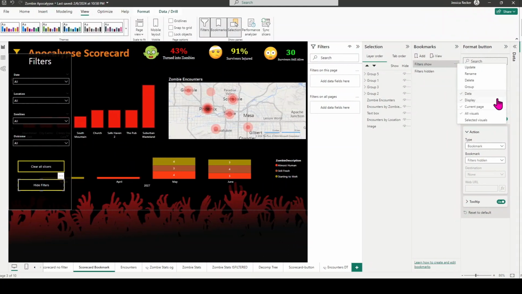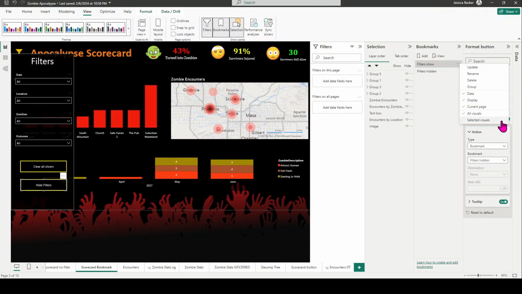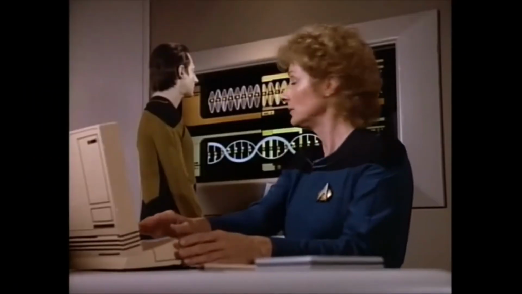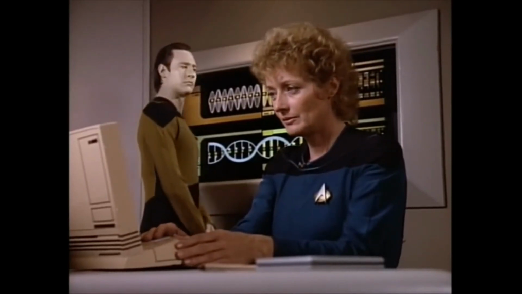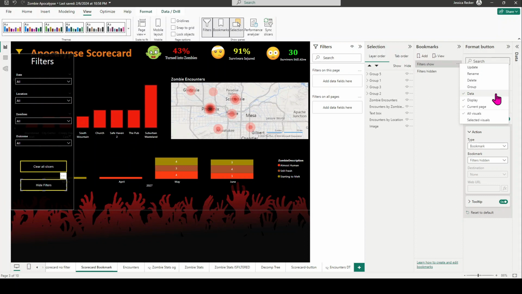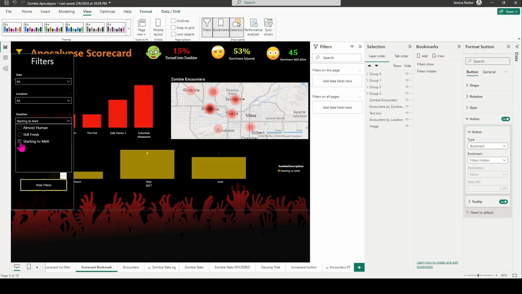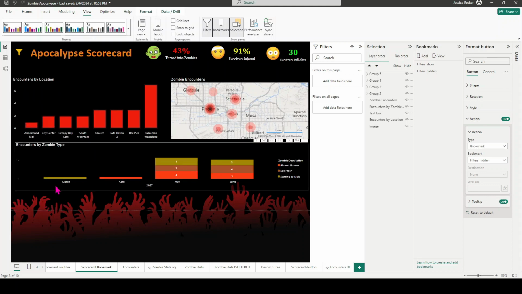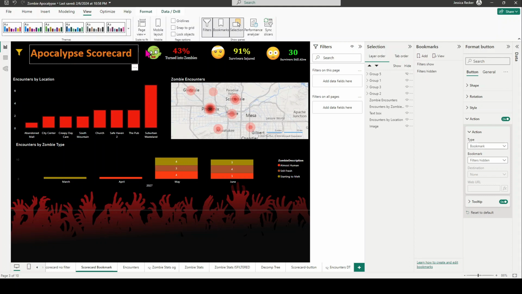That's the basics. Now, let's talk about these settings. Data. This option determines whether the bookmark captures the current state of the data itself on the report page. For example, if I wanted to select a filter from my filter menu, I could do so here and then hide the pane to see the visuals. But hold up, because it set everything back on my visuals to as if I had nothing selected in the slicers. Why did it do that?